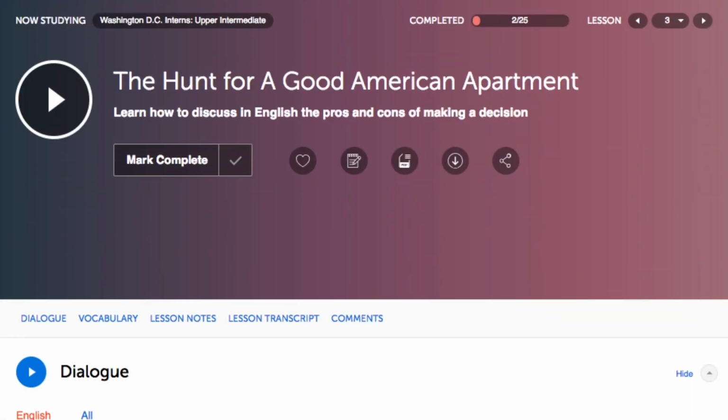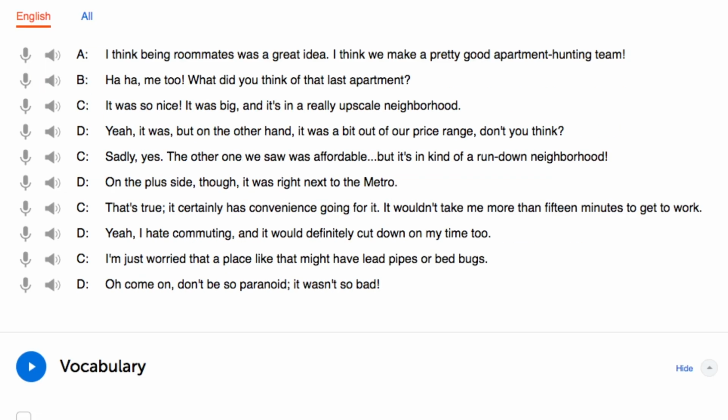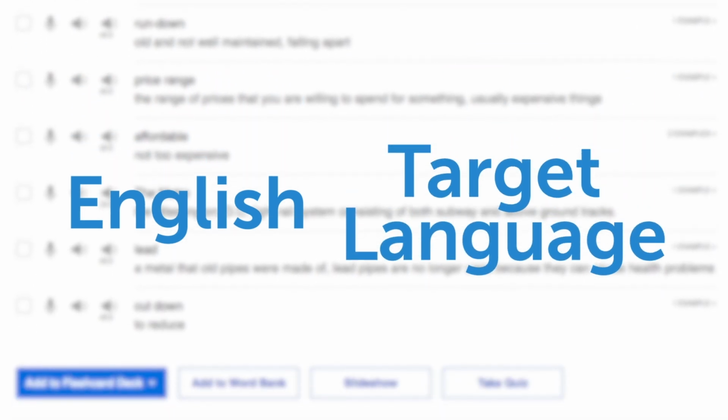Studying with a partner is special because it's an opportunity for both of you to learn a new language. That's why every single lesson, transcript, vocabulary list, and resource on our website is available in English and in your target language. You can learn from each other.